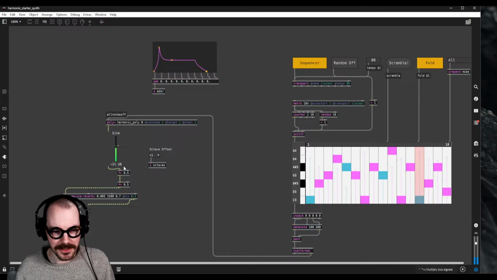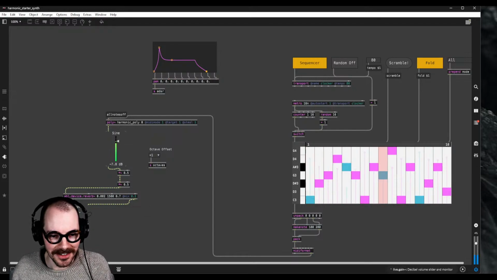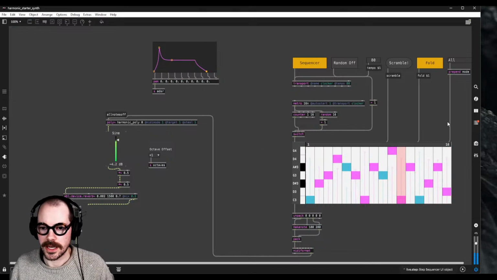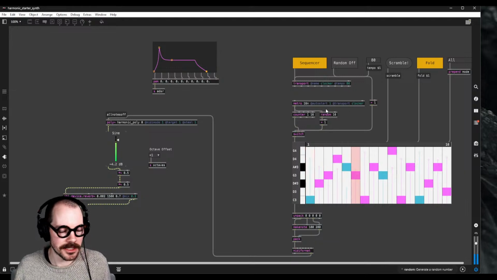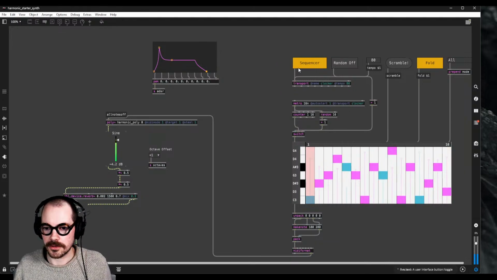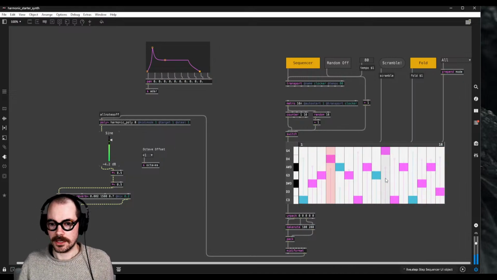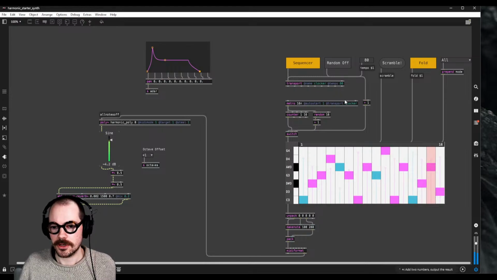Okay, I was terrified there, like heart in mouth, that everything was going to blow up. Okay, I kind of like this. This sort of works. So just to run you through this patch, we've got just some basic sequencer stuff. This is really nothing super interesting. I'm using the live step. I've got a transport and a metronome.